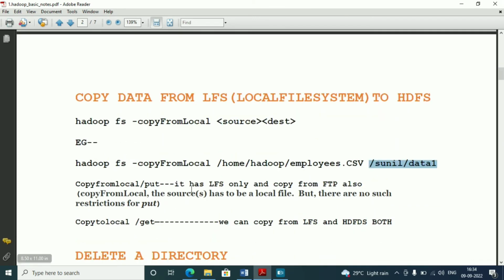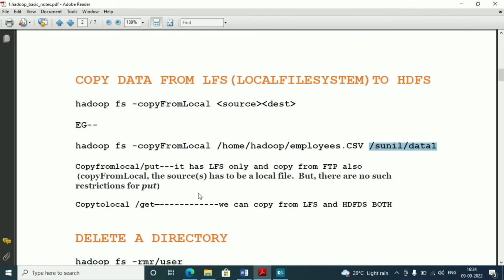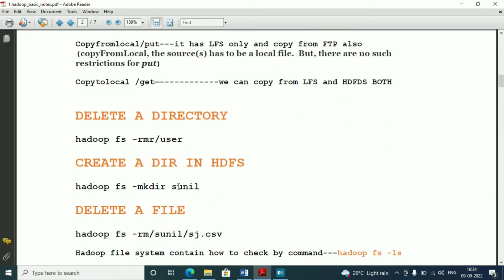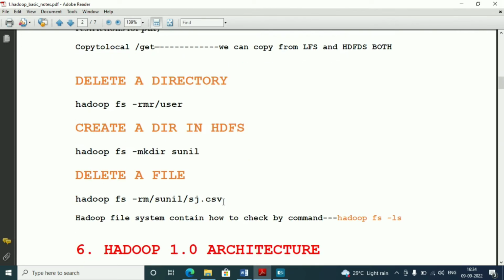Okay, so this is the step. If we do this step, then we can load the data from our local system to the Hadoop system. After that we have some basic commands, like how to delete a directory: hadoop fs -rmr. Then how to create a directory in HDFS, we can use -mkdir. And how to delete a file, we can use -rm and provide that particular file name, so it will delete the file.